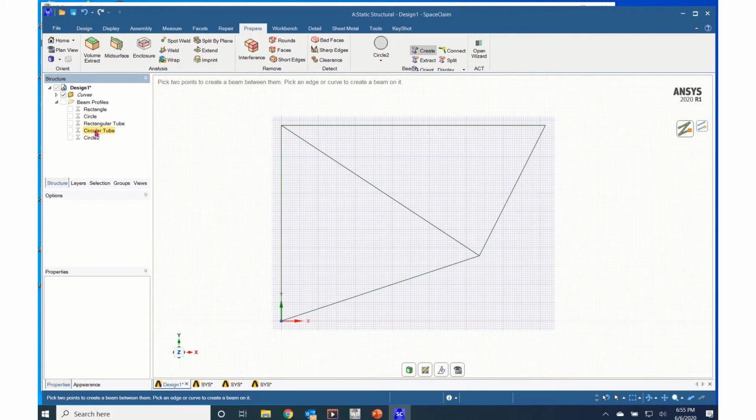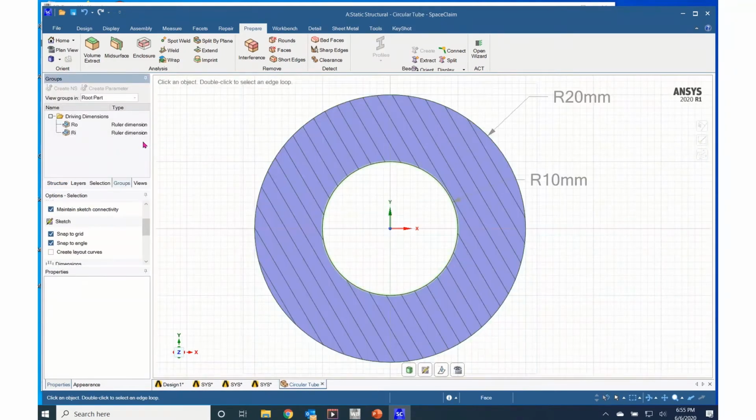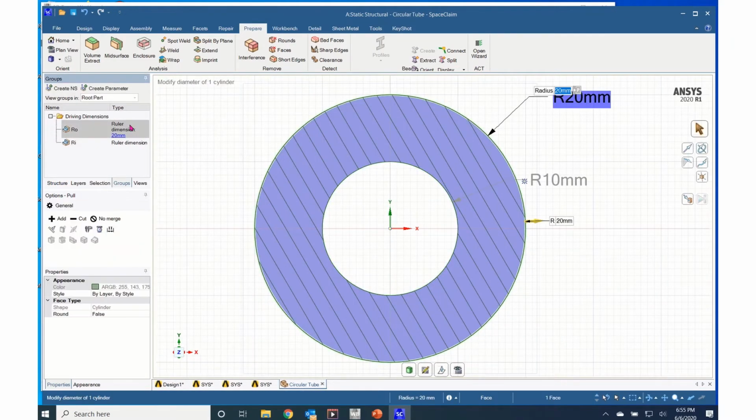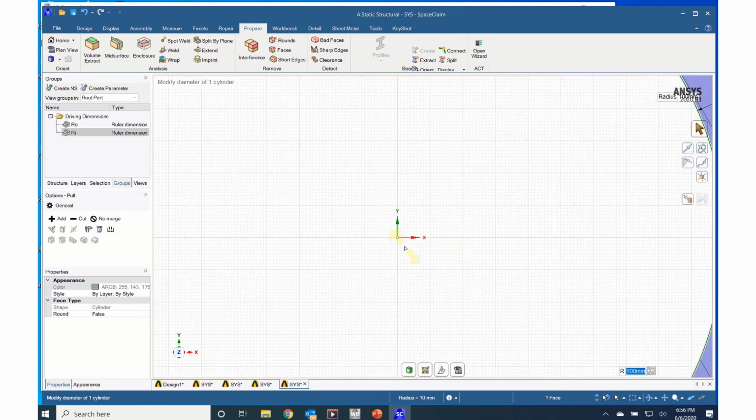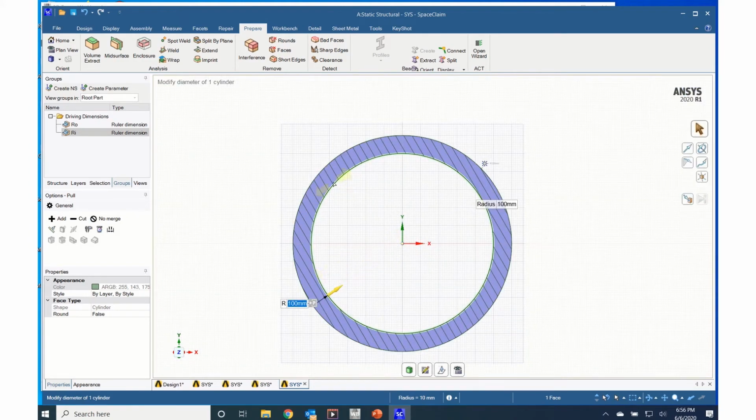I'm ready to enter in my circular tube, so I left click on circular tube, then right click, then click edit beam profile. The outside radius is 120, so I'll click on the 20 and type in 120, enter. Then for the inside, it's 100, so I'll click on the 10, enter 100, enter. And again, I can use my middle mouse button to scroll in and out and make sure that my hollow circular tubing looks like it should.